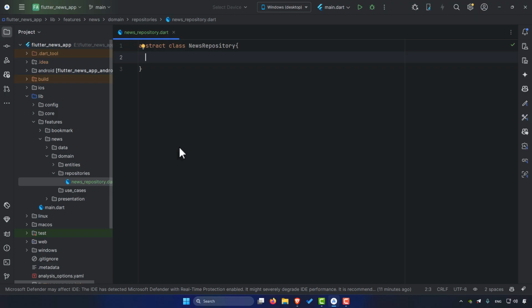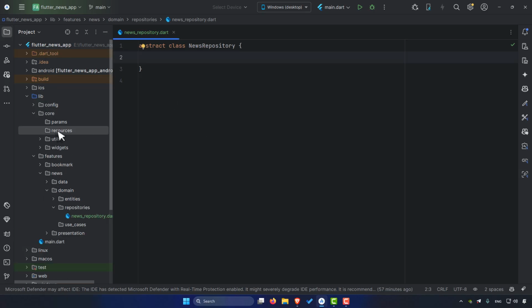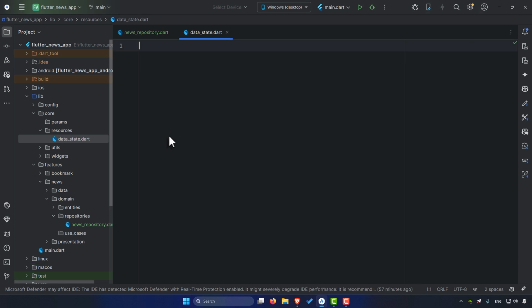Before I continue with the repository, I want one tiny building block that makes error handling super clean across the app. Inside core, I'll create a folder called resources and a file named DataState. This file will define a generic wrapper that represents either a success with data or a failure with an error message. That way, my repository and use cases don't throw exceptions around. They just return one predictable type.